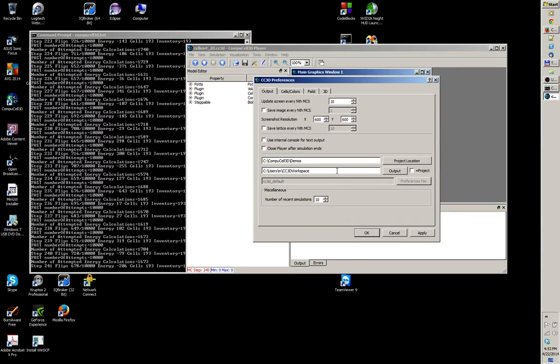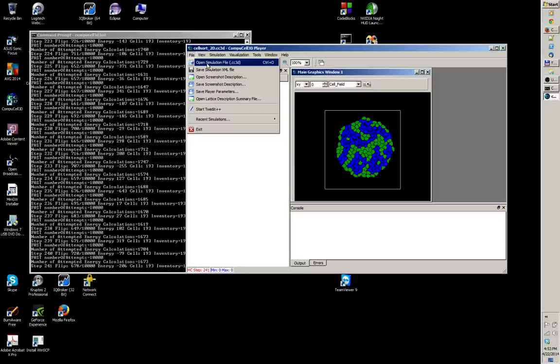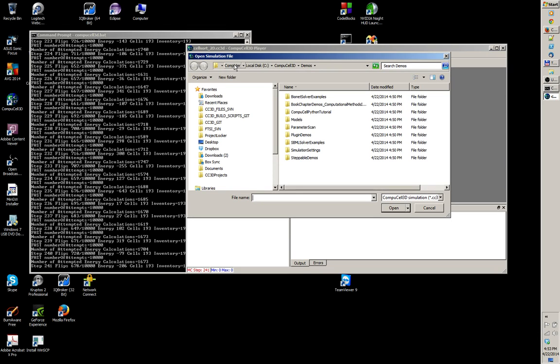So next time I try to open simulation file from CompuCell menu, as you can see, CompuCell will automatically go to the folder that I specified on the previous screen. So this will save you a few clicks.